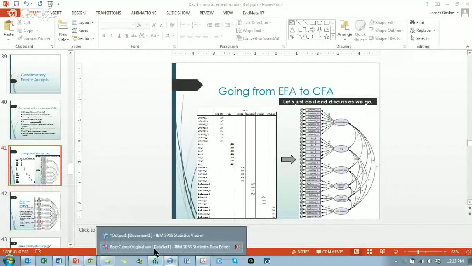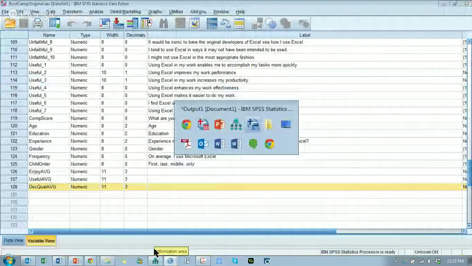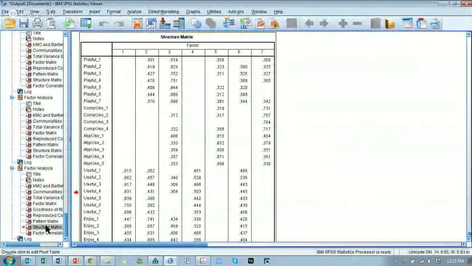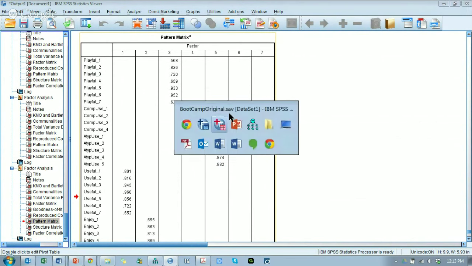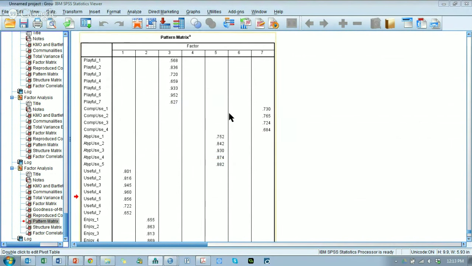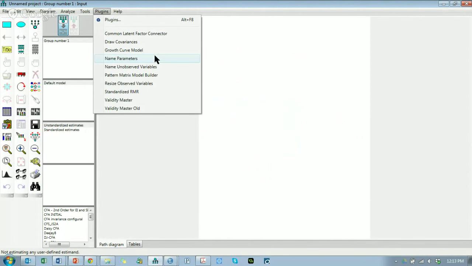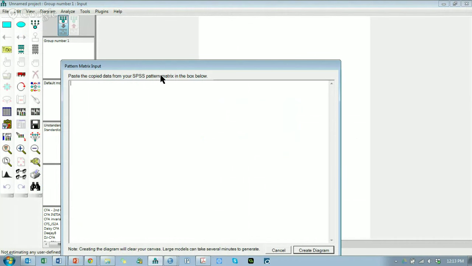Okay, in SPSS, my output, here it is. All I'm going to do is grab the pattern matrix, and on your own machines, you can download and install the plugin. I have a video that shows how to get the plugin and where to put it. You just can't do it on the campus machines because they won't let you install driver files. Anyway, I would just copy the pattern matrix, go over to Amos, go to the Plugins drop-down, and I have this fun option called Pattern Matrix Model Builder. Just paste the matrix in there.